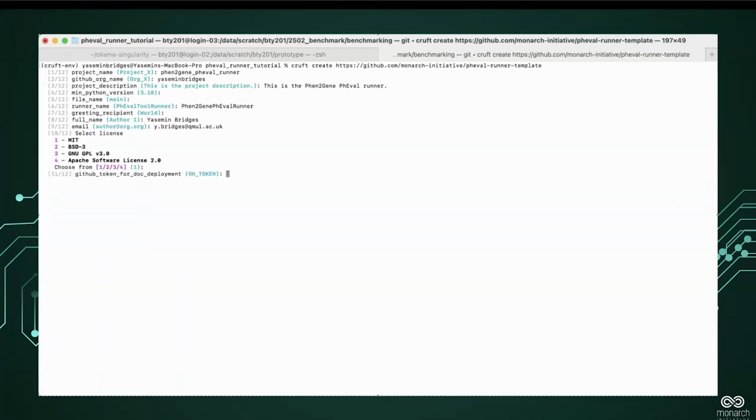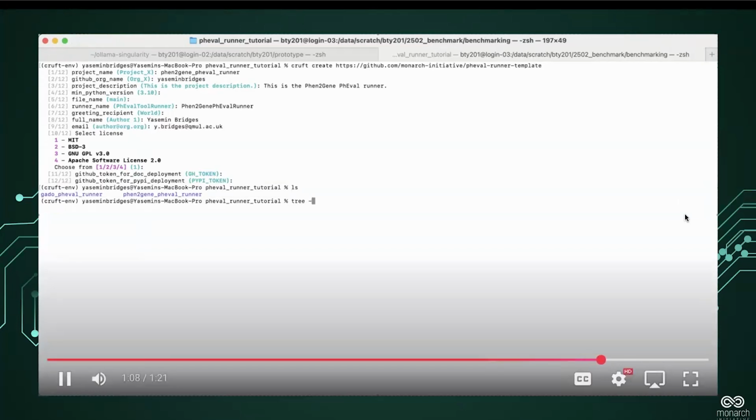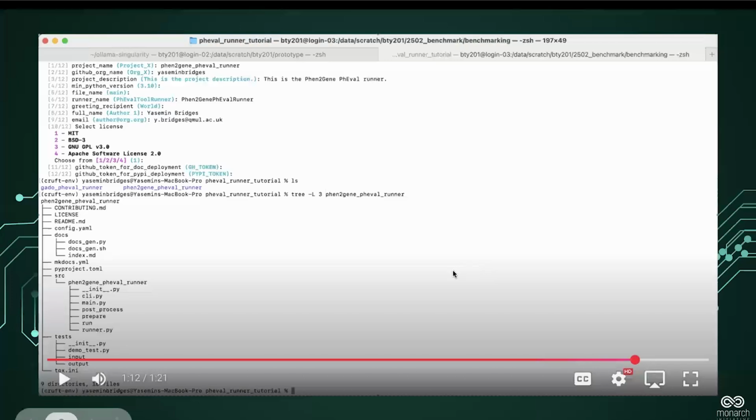And then the rest I've just used defaults, and it takes in the tokens that you would use, and this would fill out the GitHub workflows. And you can see I've got this new repo, Pentagene PhEval runner. And we can see what this looks like as a tree structure within the directory. You'll see this brief layout where we've got all of the admin stuff that you'd have with a GitHub repo, how the docs are generated, and then this source directory has prepare, post-process, and run directories that align with the 3 different phases of the runner stage.